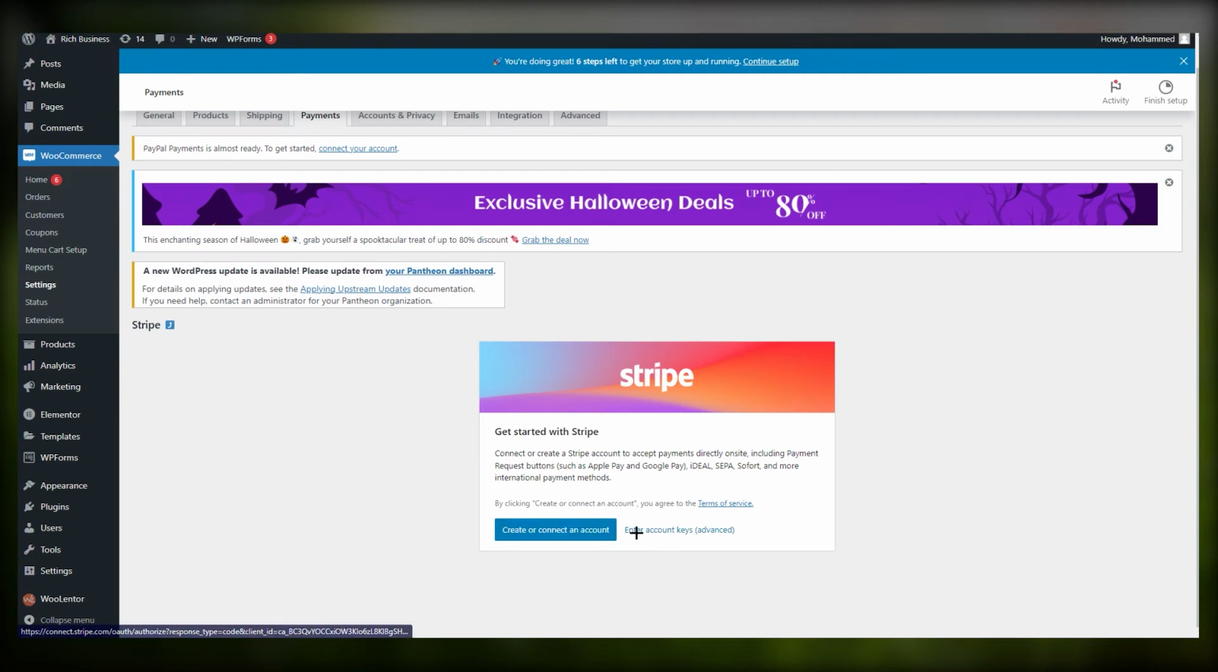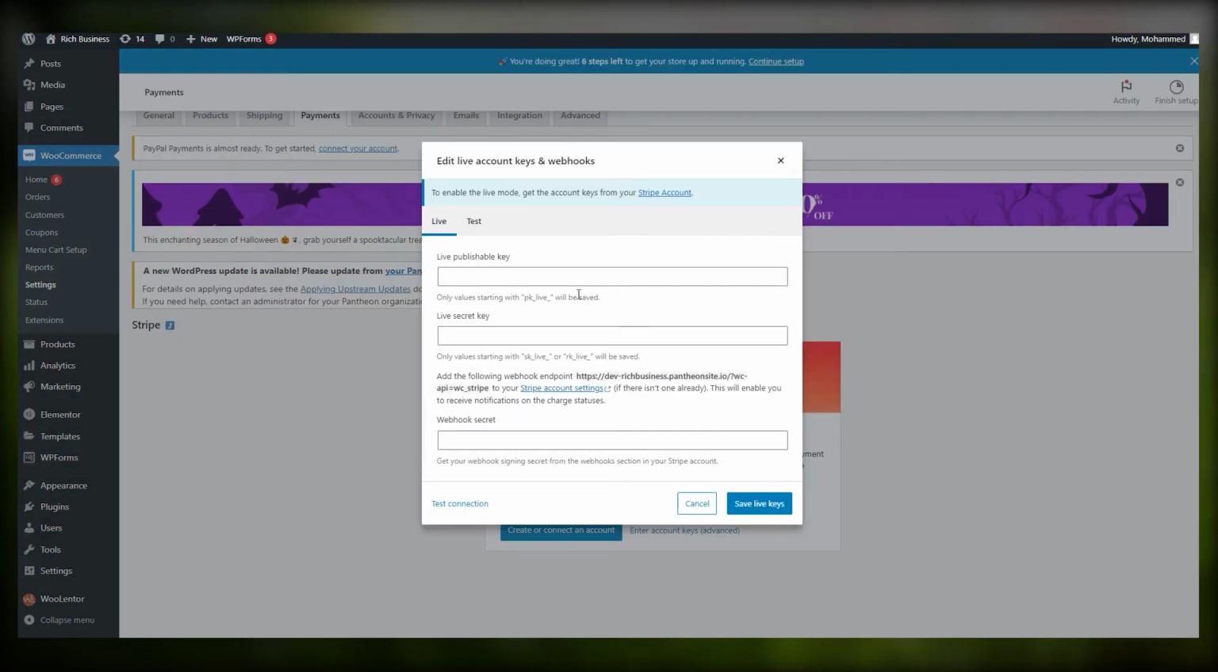So if you already have account keys, just click on over here and add those details: live publishable key, live secret key, and webhook secret. So I'm just going to show you how you can add those over here if you have an account already.